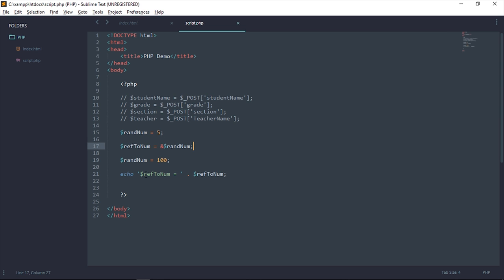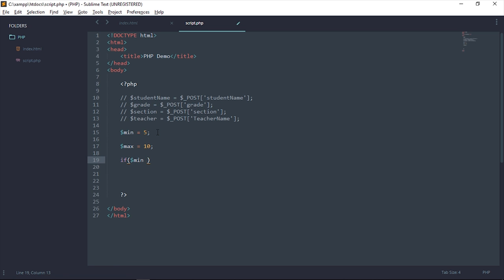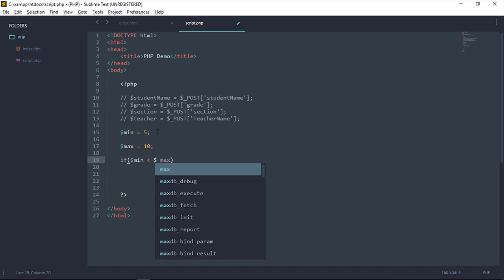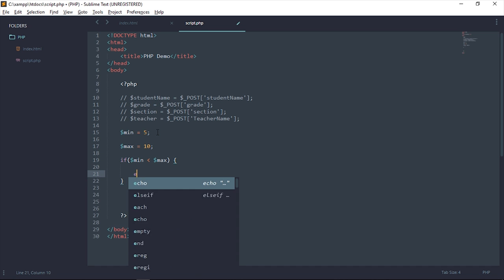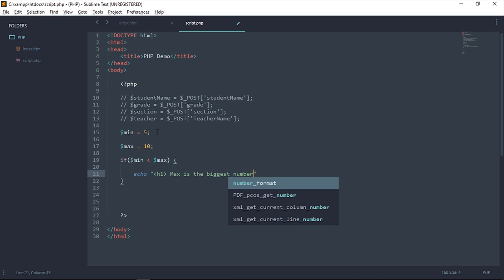Okay, now let's move ahead with conditional statements. So I had told y'all that conditional statements are used to decide a certain condition. So let's keep two variables. Let's call this min now, and let's call this max. So max is obviously going to have a bigger number. Now let's compare. If, let's say, min is less than max, what we want to do is say echo, let's put an h1, max is the biggest number.